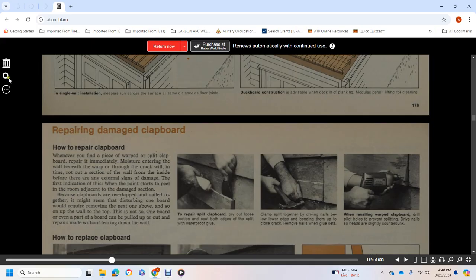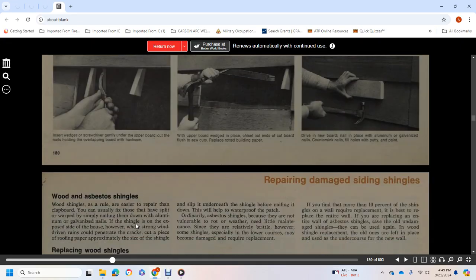How to repair a clapboard. Whenever you find a piece of warped or split clapboard, repair it immediately. Moisture entering the wall beneath the warp or through the crack will soon run down a section of the wall from the inside, often before any external signs of damage appear. The first indication is that the paint starts to peel in the room adjacent to the damaged section. The clapboards overlap and are nailed together, so they might seem to be dependent on one another, each board requiring the next one above it, and so on up the wall. This is not so, however, even though part of the board may have been pulled up or out. The repair can be made without tearing down the wall.